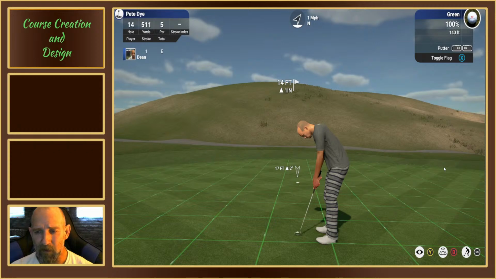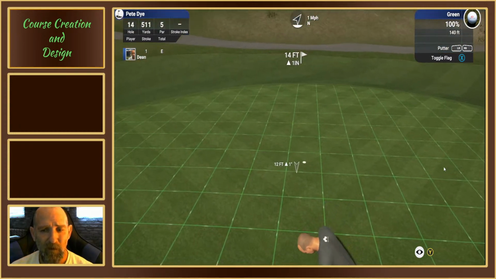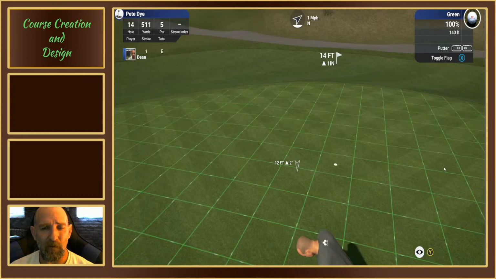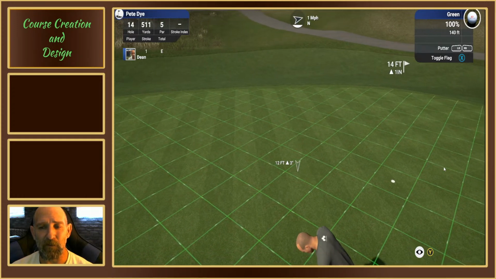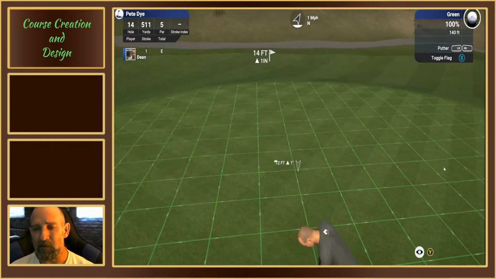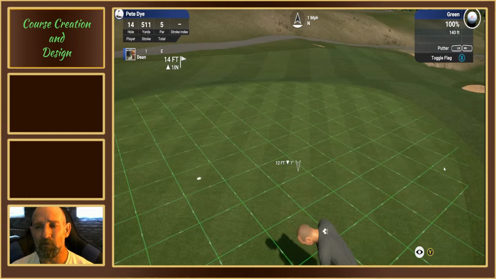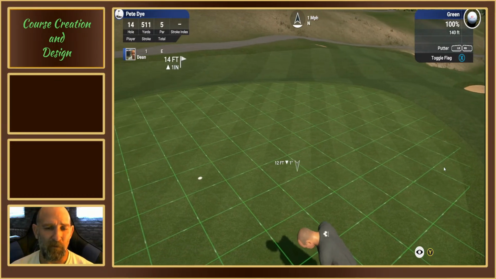Yeah, and the slope on there is actually pretty good. It's pretty flat. It's on a little down slope. I could put it on the back up over here just a little bit. As you can see, it slopes to the right, to the front of the green. It's on a bit of an upslope.